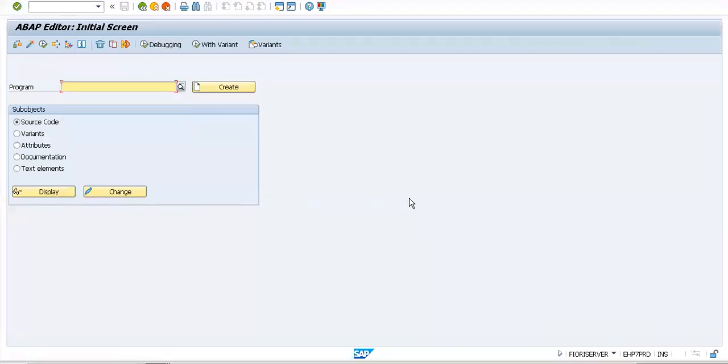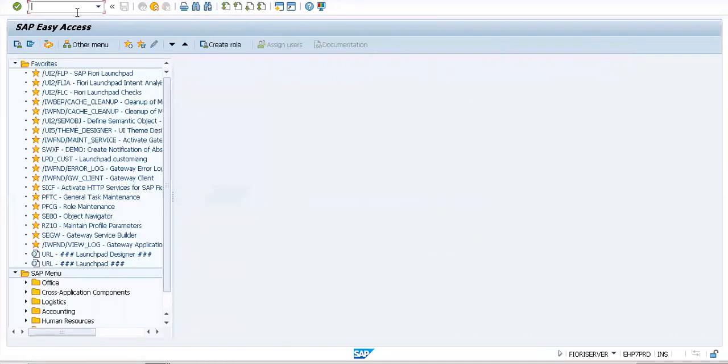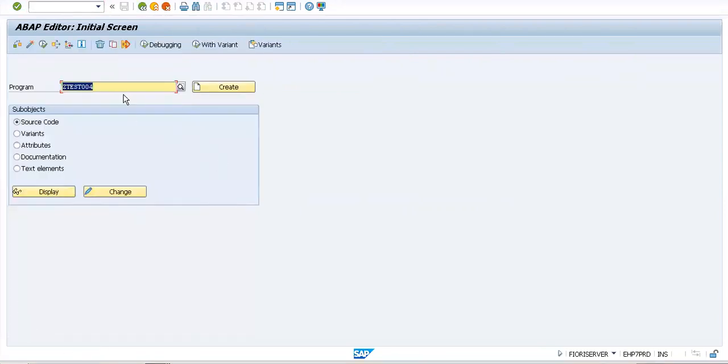Now let me take you to the SAP ABAP screen. We would be using SE38, which is for the ABAP editor, instead of 004, which was our previous one. We have worked on three examples till now: the first one is 002, 003, and 004. Now we would be working on 005.